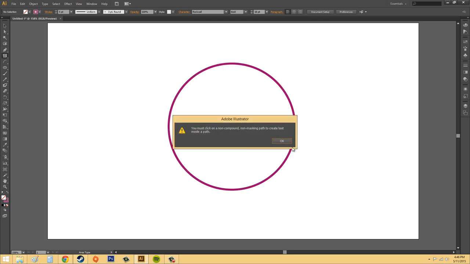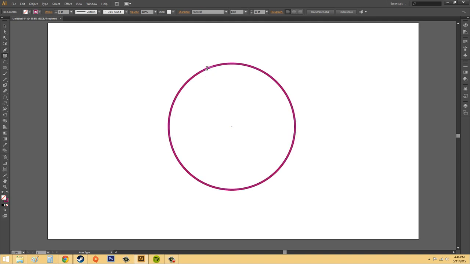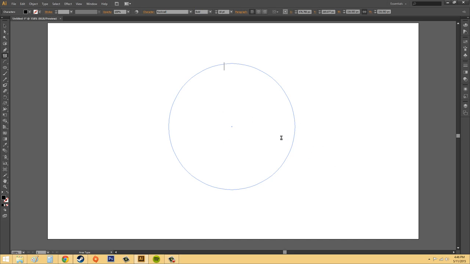If you click on the inside, you'll get this pop-up that says you must click on a non-compound, non-masking path to create text inside a path. Okay. So basically all that means is click on the path and then you can start typing.